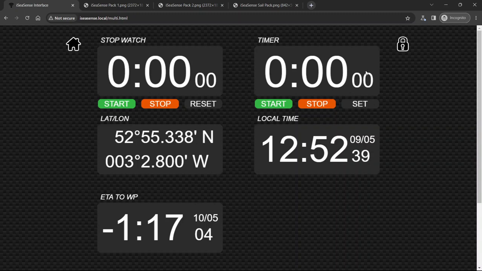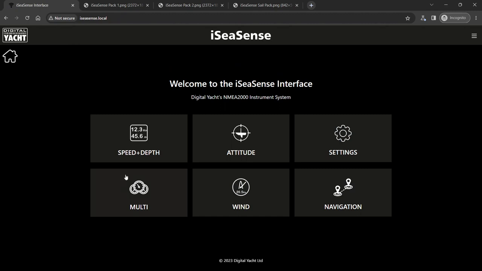You've also got a timer here where you can set a 5-minute, 10-minute race timer, or you can set a 1, 2, or 4 hour watch timer, which will keep that going. So let's go back. So that was the multi page.